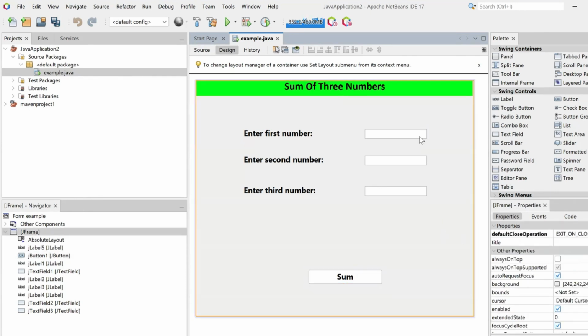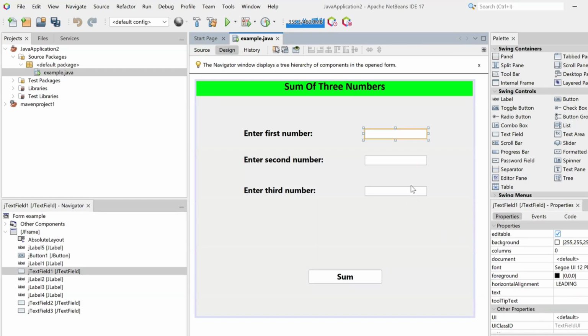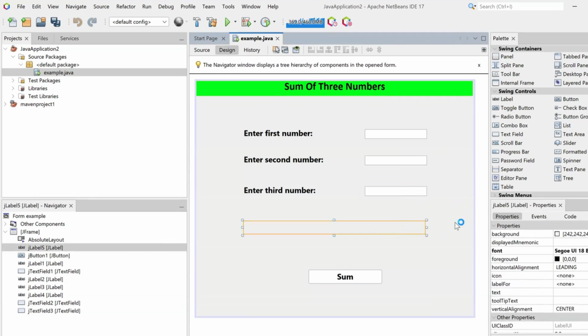First of all, these are three text fields. The first text field is jTextField1, jTextField2, and then 3. Now for displaying the result, I have taken one label and the name is jLabel5. So in this label only, I'll display the result, or the output, of the sum of these three numbers.